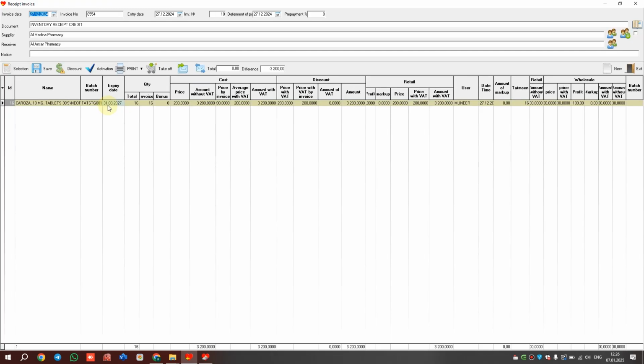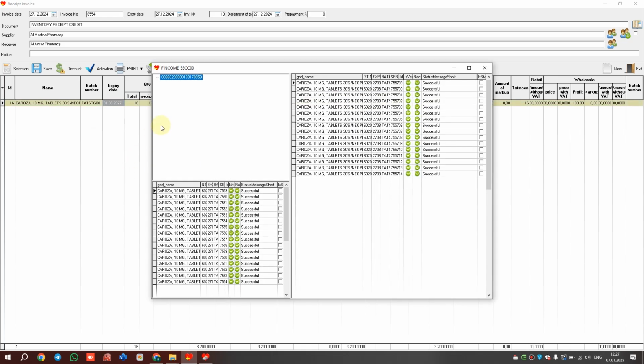In the receipt invoice, after adding all the items, it's necessary to assign marking codes to each medicine. This can be done by right-click and selecting the Add Tatmeen option or by using the keyboard shortcut Ctrl+T. After this, a window will open, divided into 3 sections. In the upper left window, SSCC, internal SSCC and SGTIN codes are added.